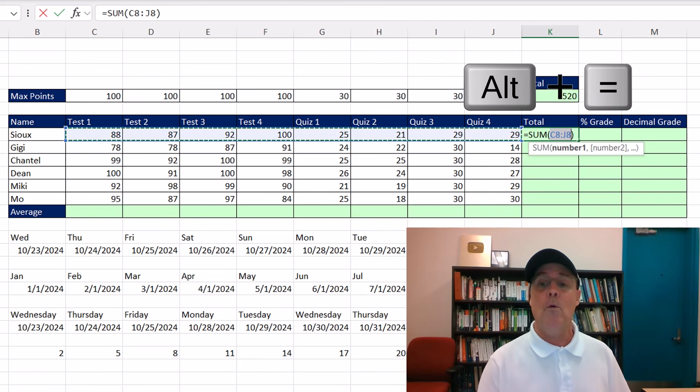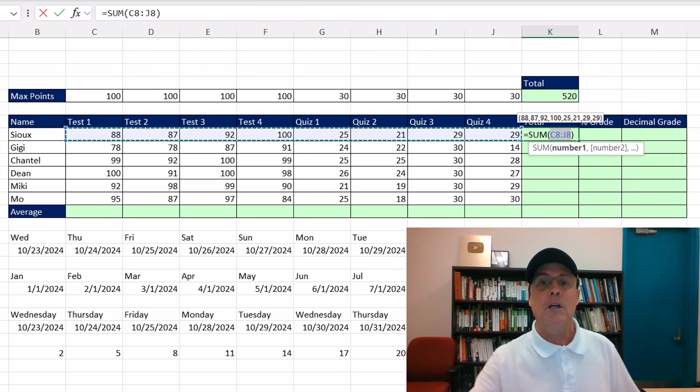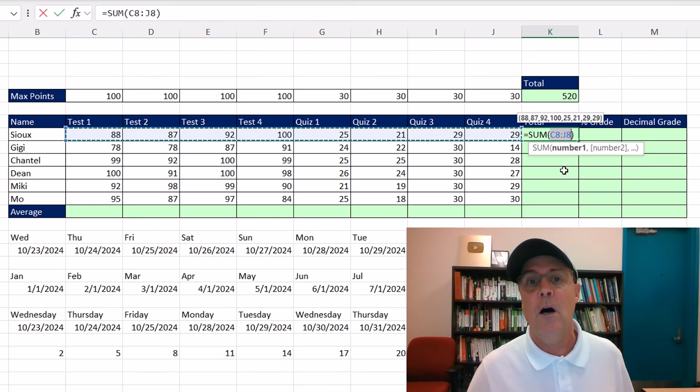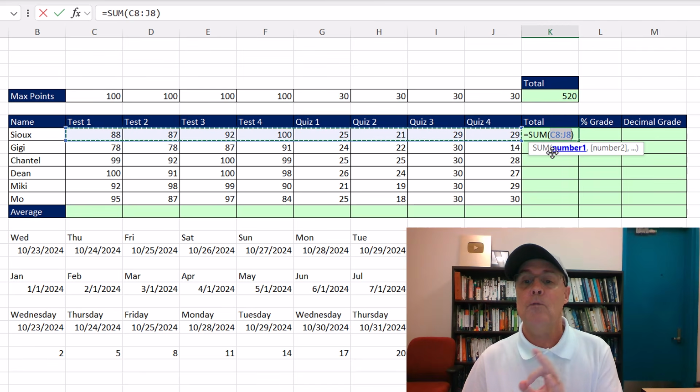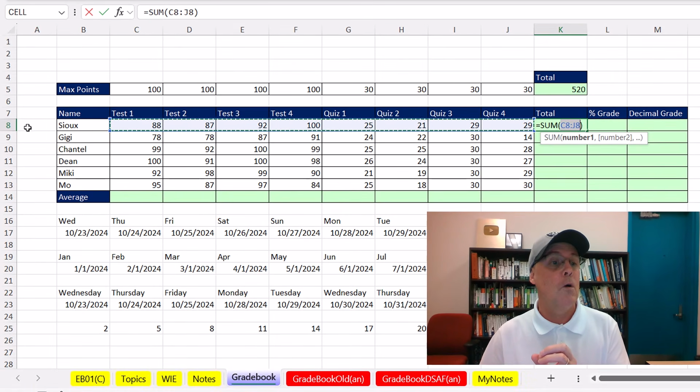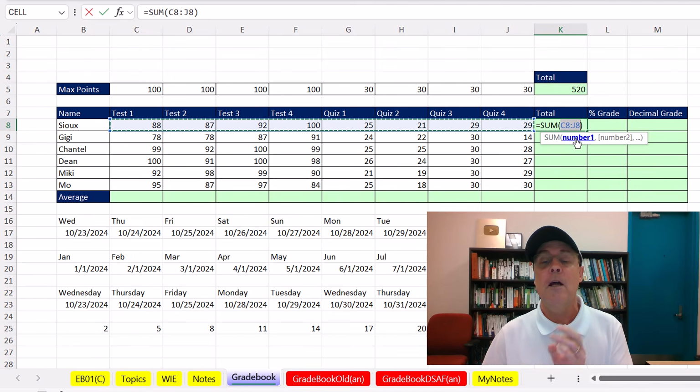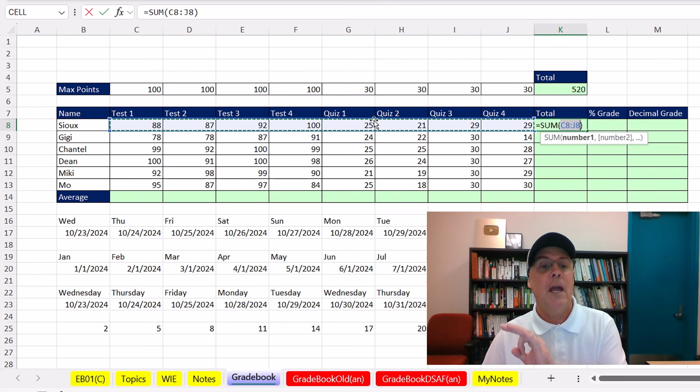Now, Alt equals, and before I Control Enter and copy this down, we got to talk about what happens to cell references when you copy a formula. Right now, it looks like it's C8 to J8, but it's really not. When we copy it down, because the formula moves from row 8 to row 9, this will become C9 to J9. This is called a relative cell reference. That means from the point of view of the formula, where is the formula always going to look? It's always going to look to the left, 8 cells.